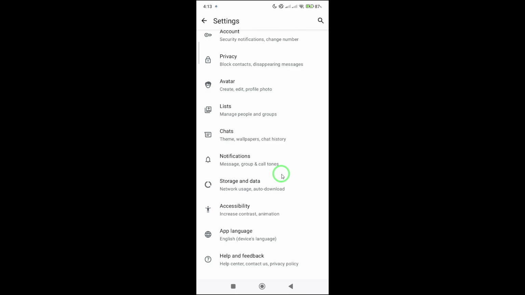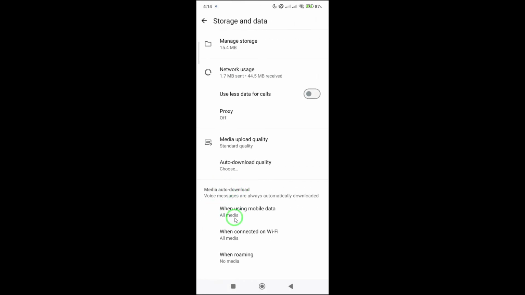Next, scroll down until you find the section labeled Storage and Data. Go ahead and tap on it. This is where you can manage how WhatsApp handles media downloads, including photos, videos, documents, and audio files. Under the Media Auto Download section, you'll see three different categories based on your connection type: when using mobile data, when connected on Wi-Fi, and when roaming.